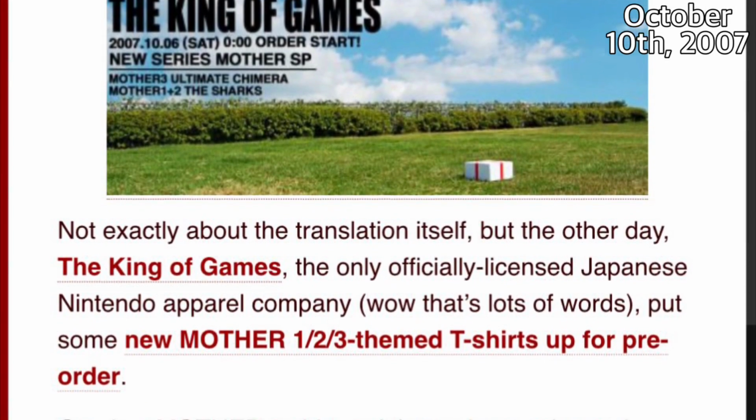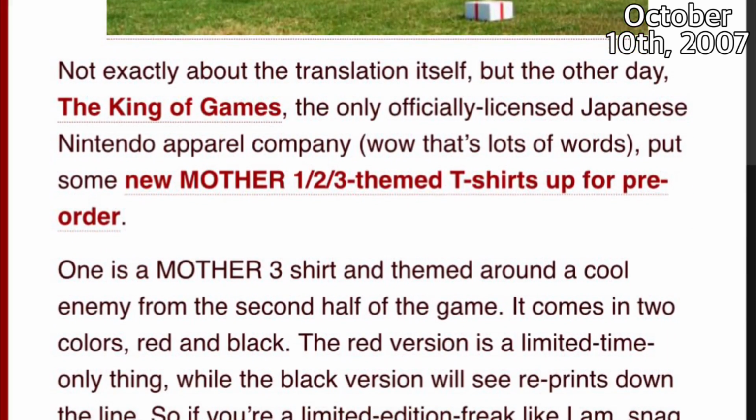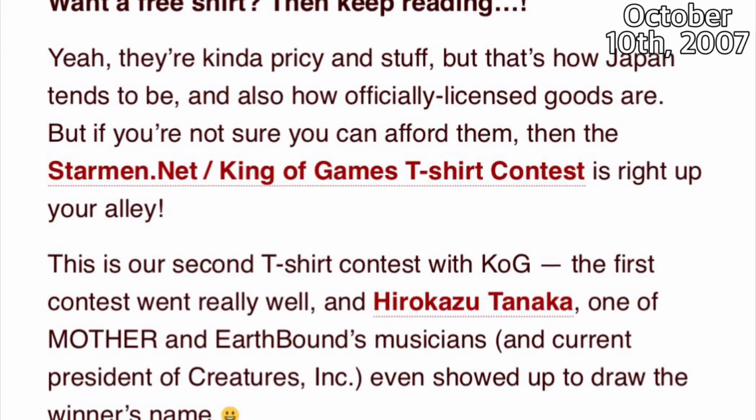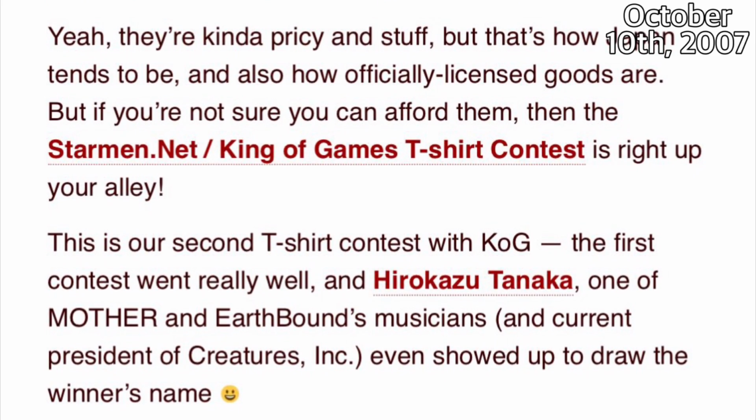On the 10th, a post was made advertising that a red Ultimate Chimera t-shirt would be given away in a contest that Starman.net would be holding.